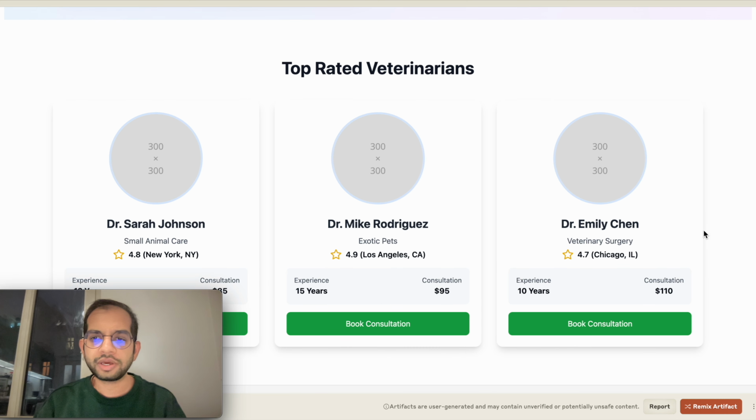Okay, and what do you think about these vet cards? Okay, I'm assuming you're referring to the cards in the top-rated veterinarians section of the landing page. The cards provide some basic information about each vet, such as their name, specialization, rating, and years of experience. To optimize this section for conversion, consider adding more compelling visuals, such as a clear photo of the veterinarian and perhaps a short, engaging bio or customer reviews to add credibility.